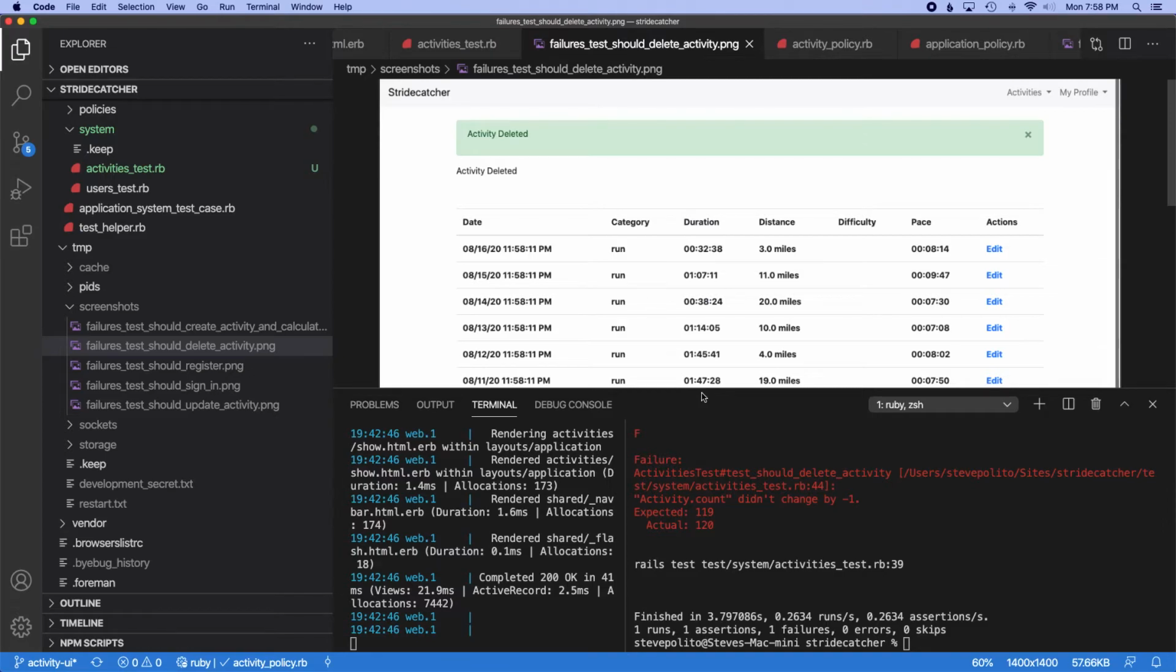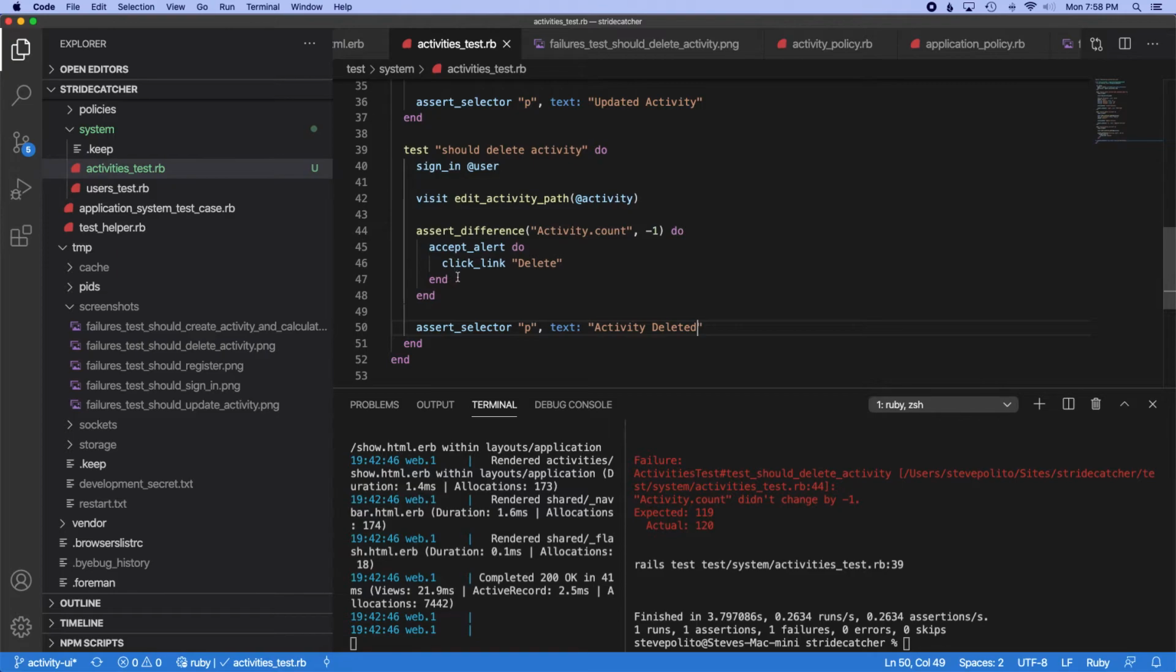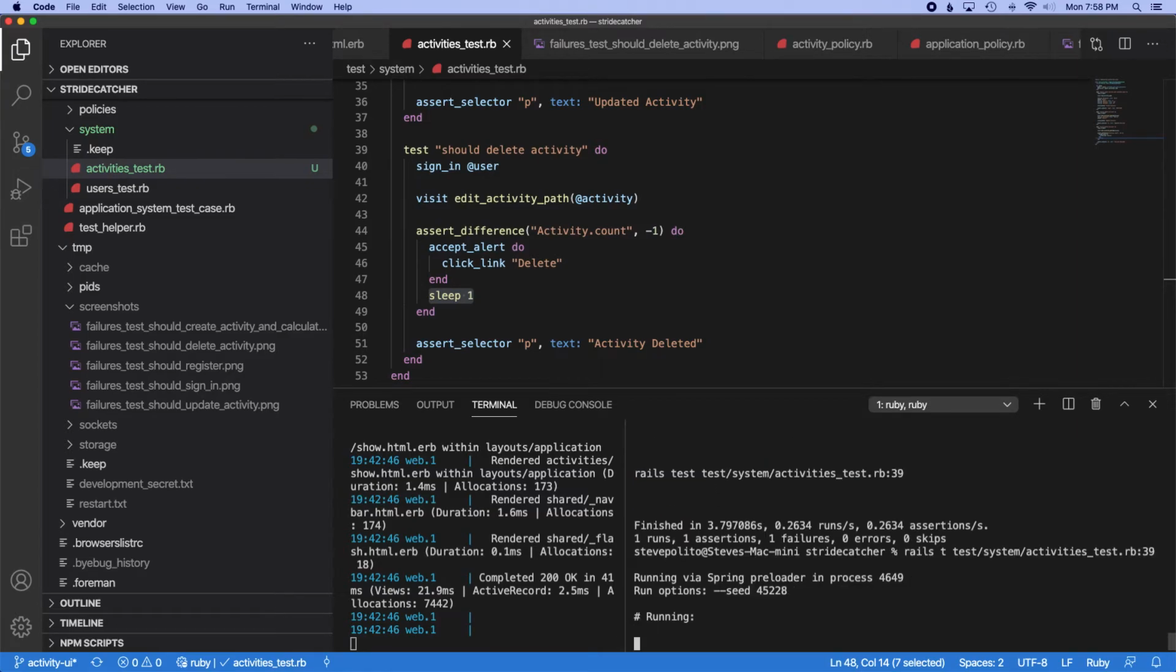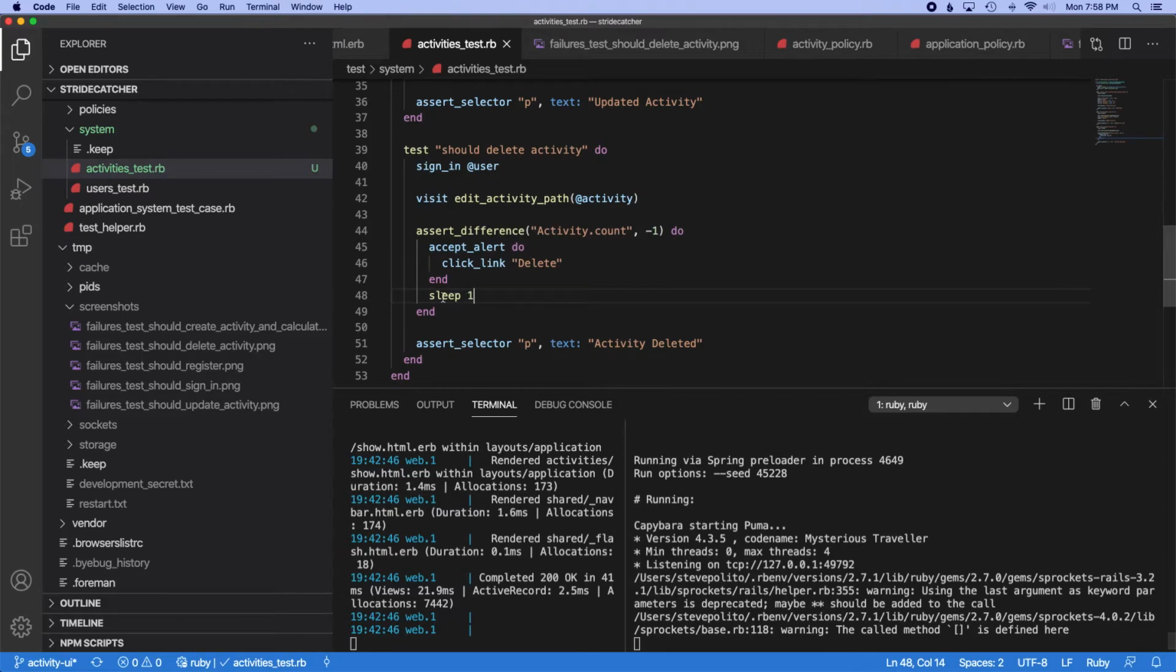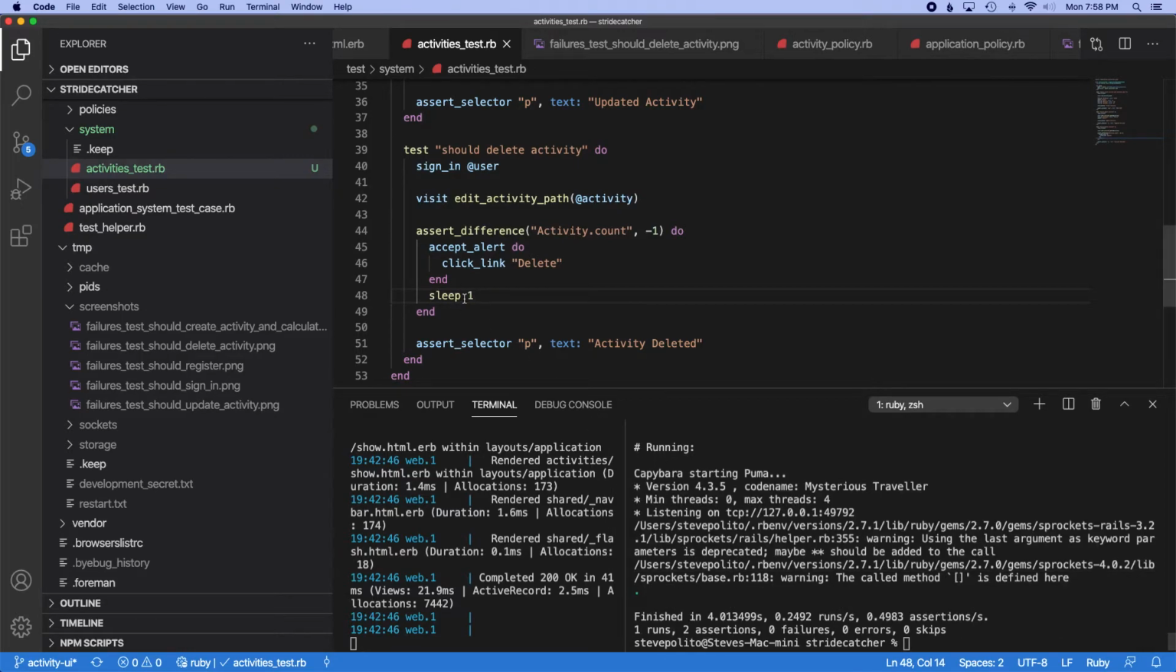let's see here. It could be because this is actually running in a real browser. And what's happening here is this test is running so quickly that it might not have actually been fully deleted from the database. So I'm going to put a sleep in here for a second just to see if that's what the issue is. But that's kind of not great because it's slowing the test down. So that actually does fix the test. It gives it enough time so that the database transaction completes.